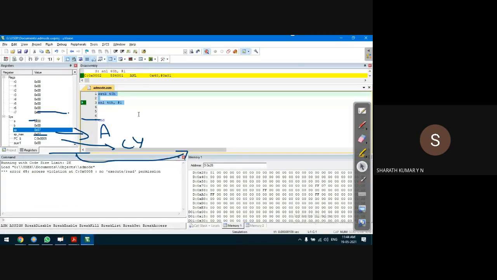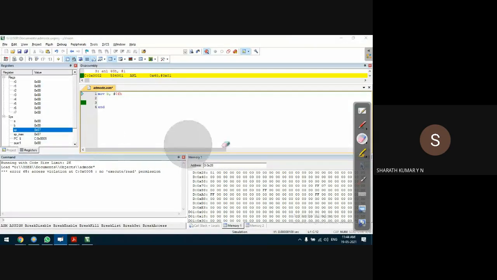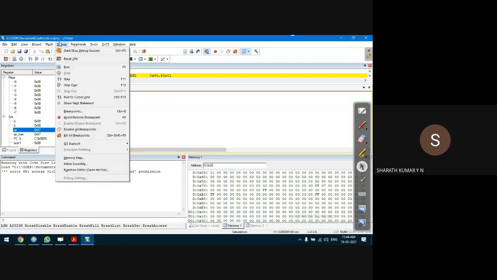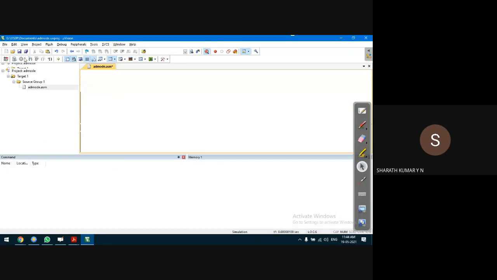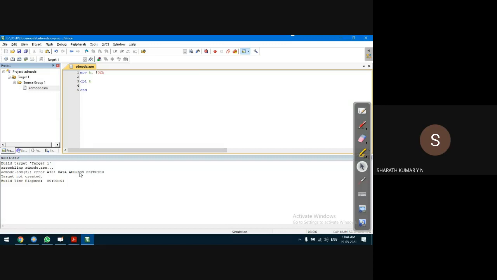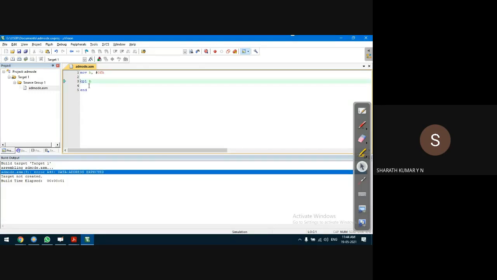First I'll test with the B register. MOV B, #0FH. If it is complemented, it should be F0H. Let us try this program. Sorry, I didn't use the complement instruction: CPL B. A works anyway, so we need not check it; by default it works. Save the program and check for syntax errors. There is a problem: data address expected, so it can be the A register. It cannot be B.